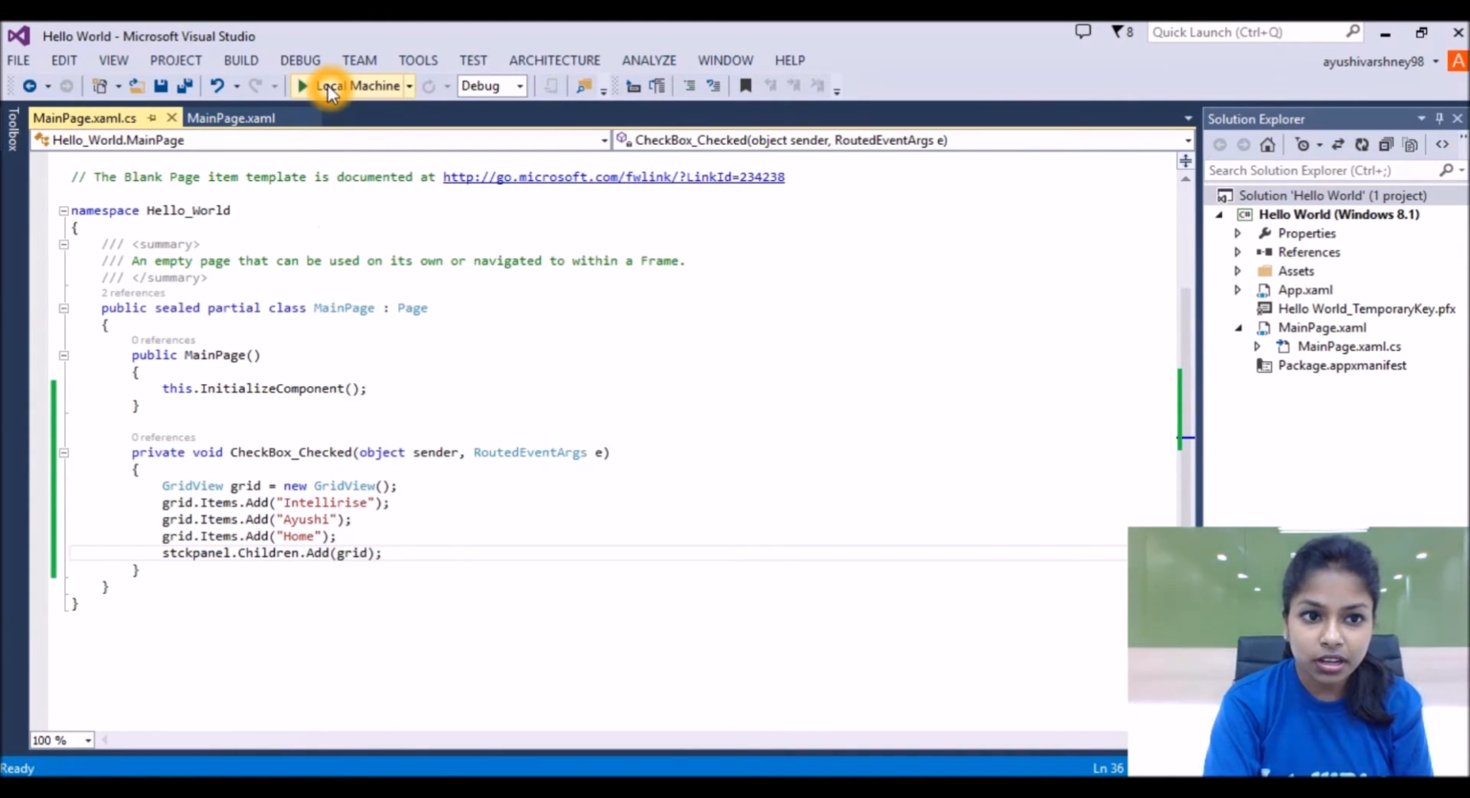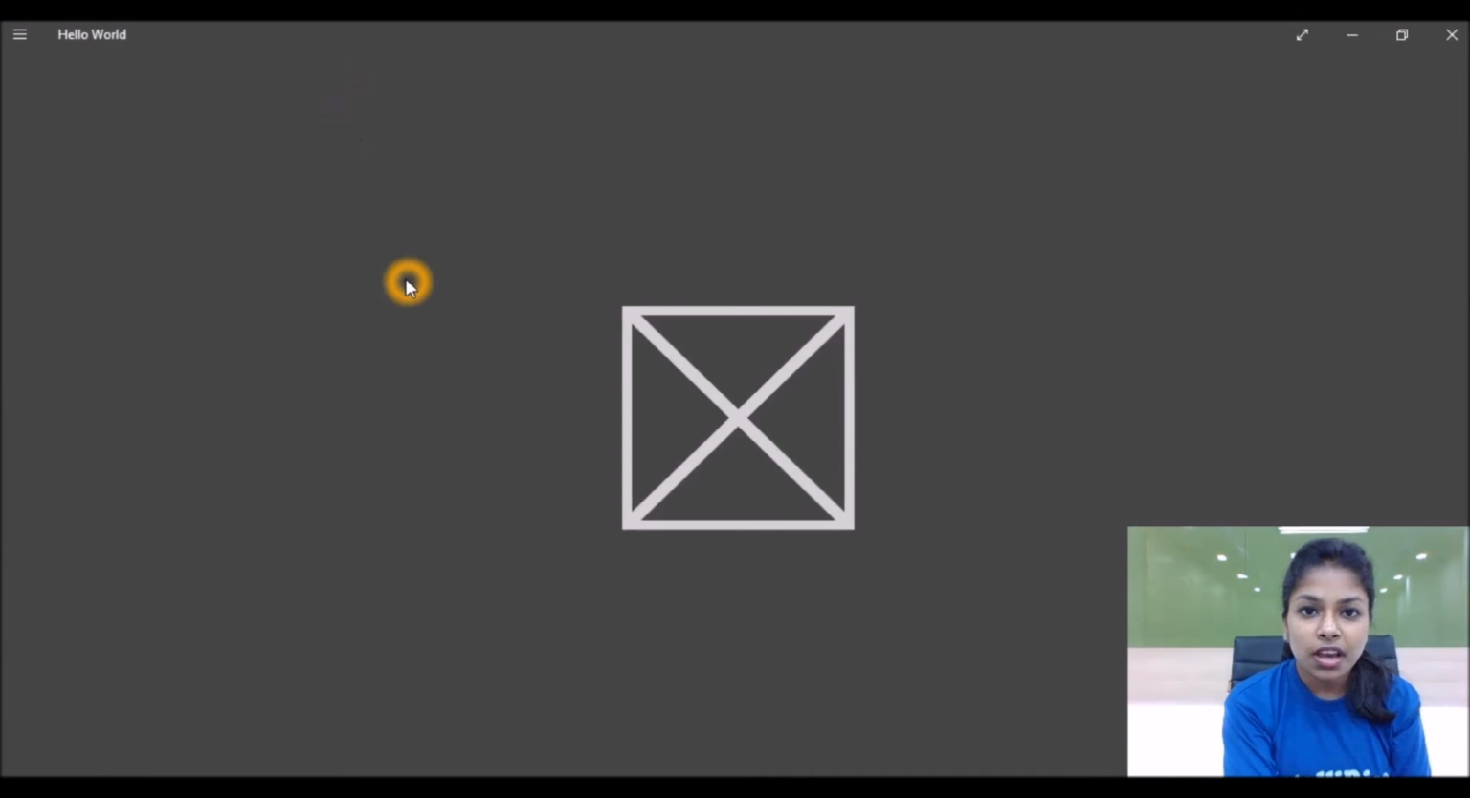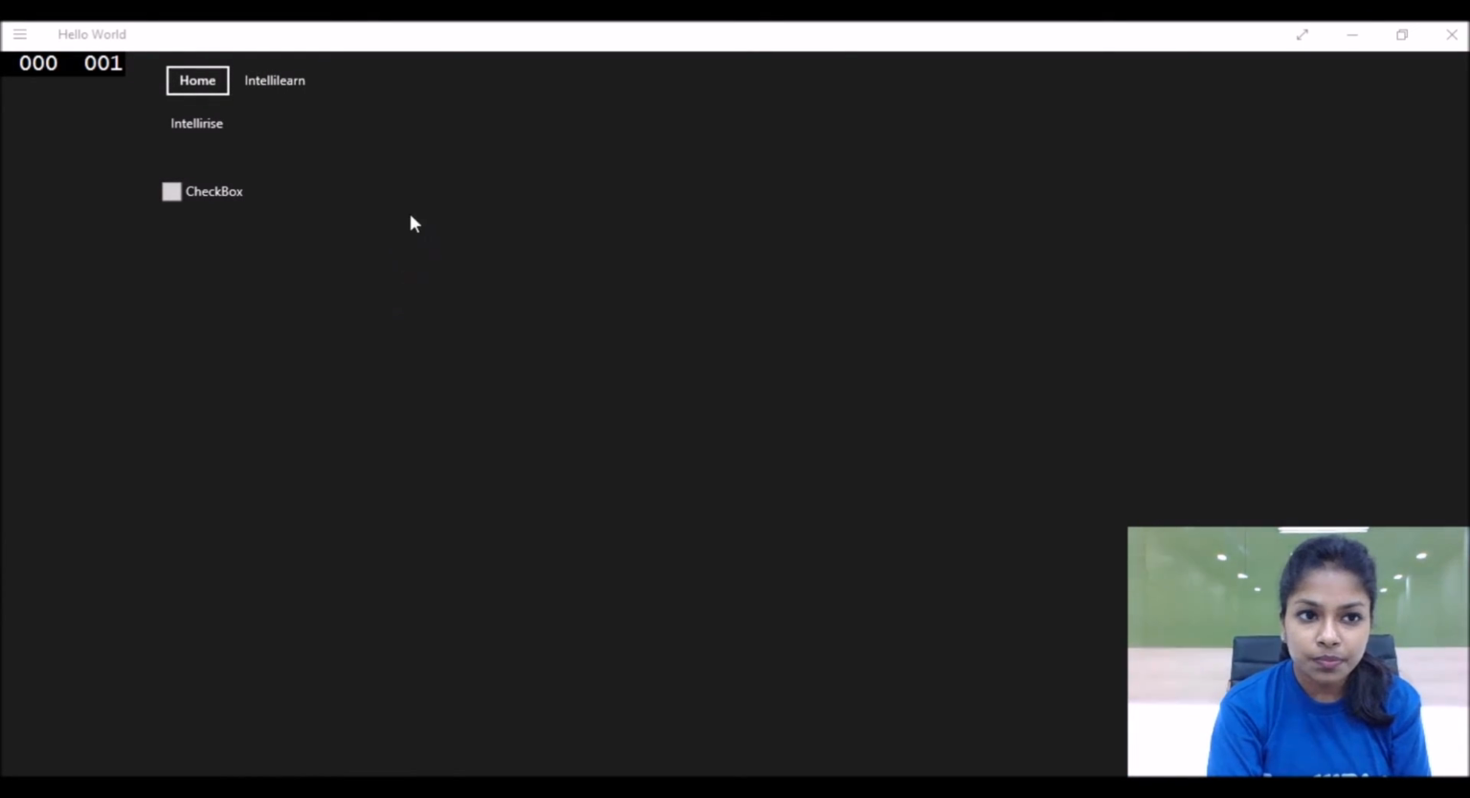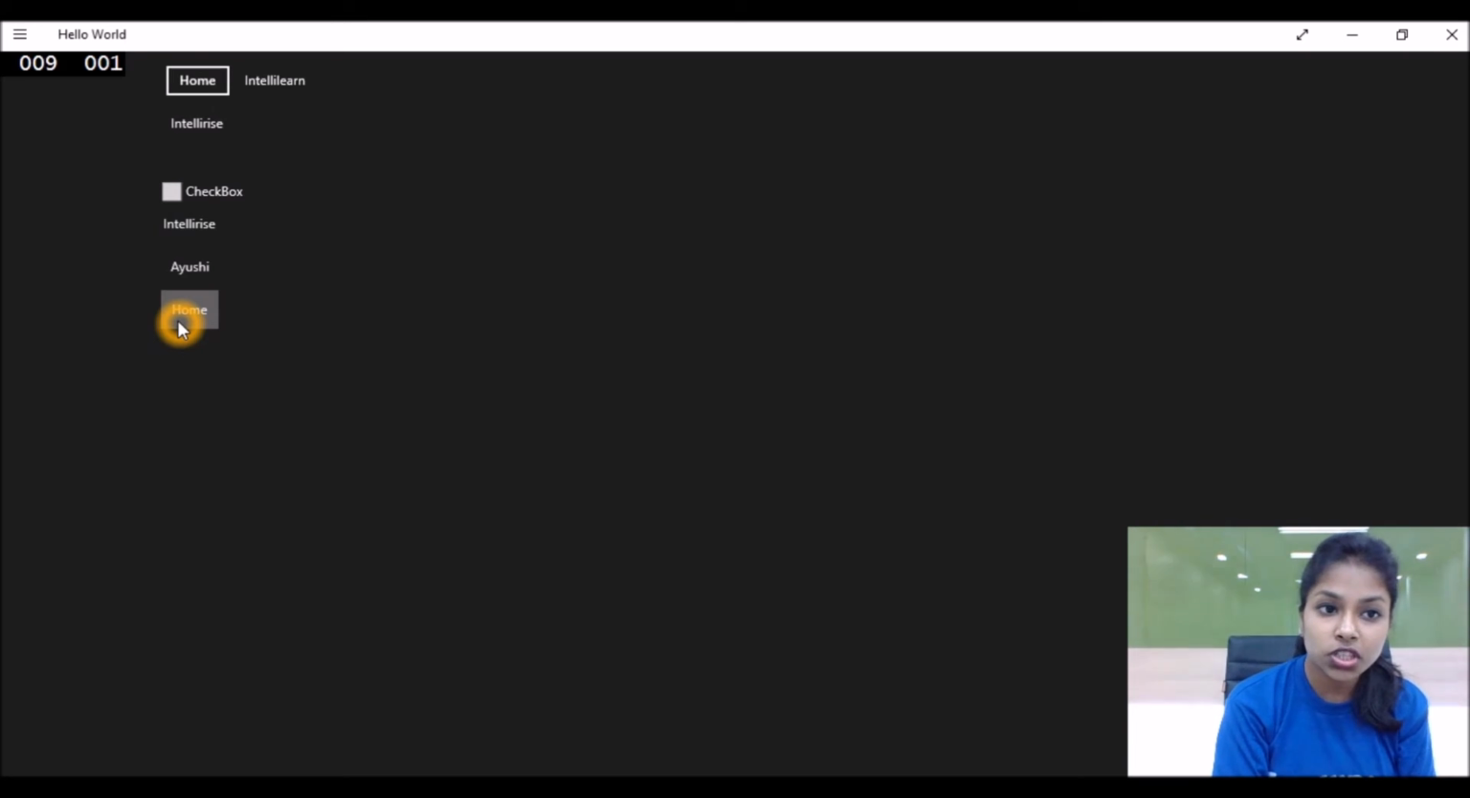So if we run it, as we have not added this in the constructor, now that grid is not displaying. If I click on this checkbox, then it appears. If I uncheck it, it doesn't, then it will appear. So this is the event which we have created for checkbox. So this is how we can add the grid view in our window application.